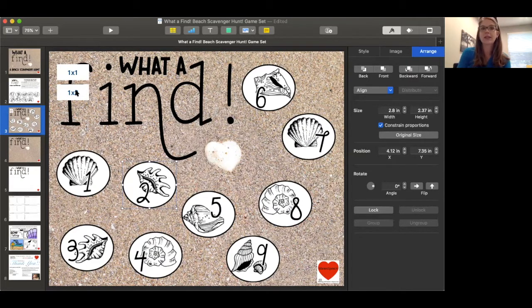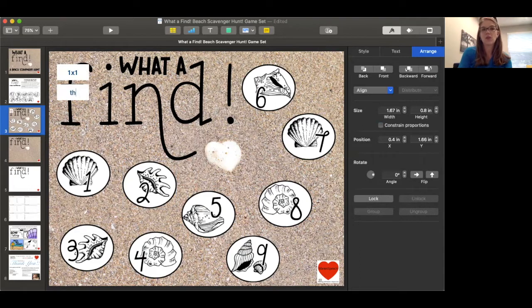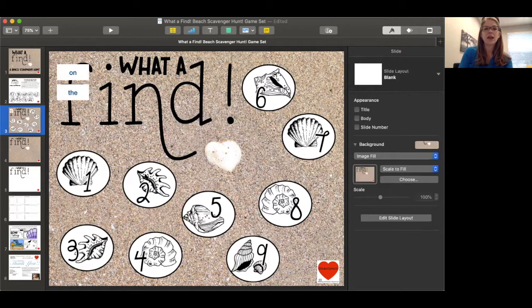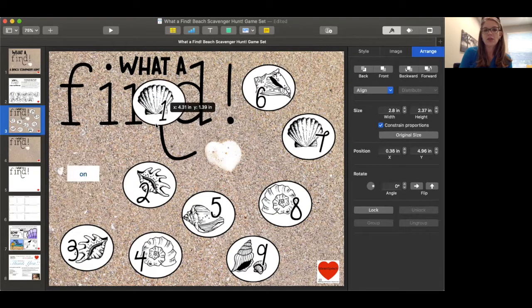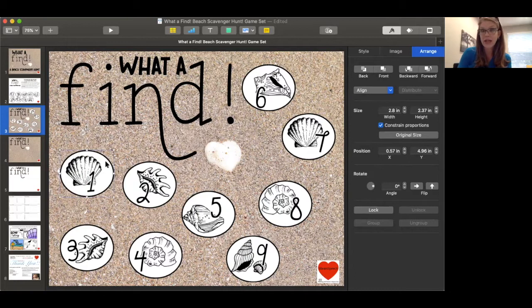You could write sight words here. So like if you have a kindergartner, the and on, and hide those behind the different shells, so that when you move the shell, oh, there's a word there. So really, you could hide anything behind these that you wanted.